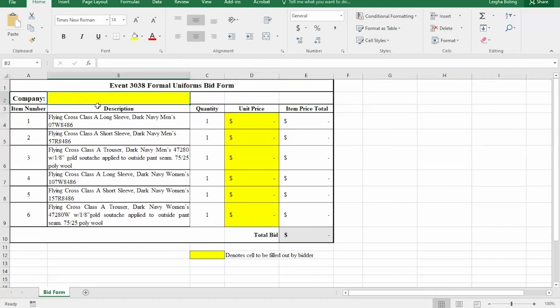It wants your company name, and it wants your unit prices. Note, Flying Cross Class A long sleeve dark navy men's with the item number based on Flying Cross brand is indicated here. The unit price for one shirt as specified is going to be $32.